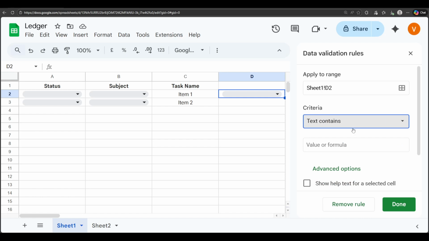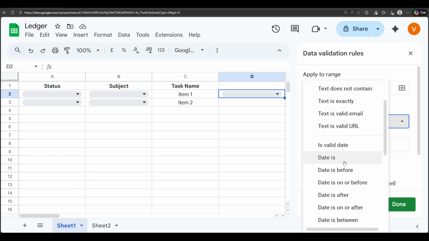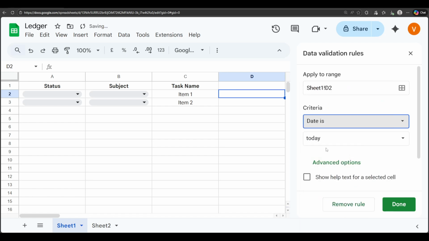For dates, choose Date. You can restrict entries to valid dates only or limit them to a range, such as dates between the first and last day of a month. This keeps schedules and timelines consistent.